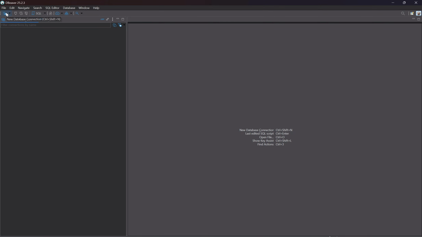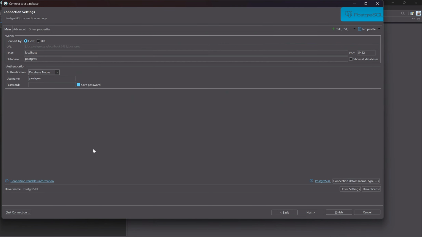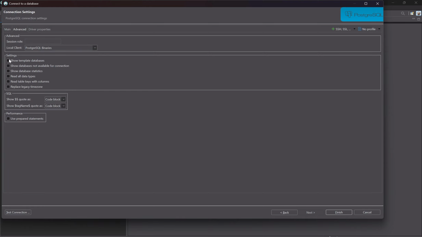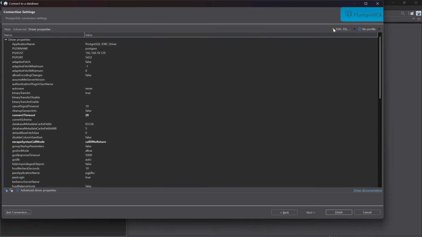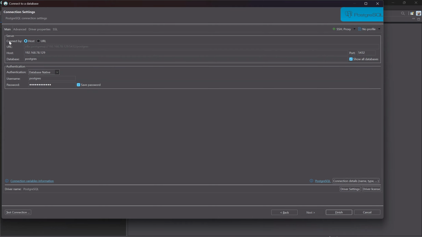Now go to DBeaver and click on New Database Connection. From the list, click on PostgreSQL, add the host name, database postgres, authentication. Select database native. Username postgres. Password will be the database Postgres user password, which we reset inside the psql command line. Port 5432. Click on Show all databases so that you can get the whole database list. In the Advanced section, enable these optional options. Check the driver properties, PostgreSQL JDBC driver. Then click on SSL and the SSL mode will be prefer. Now test connection.